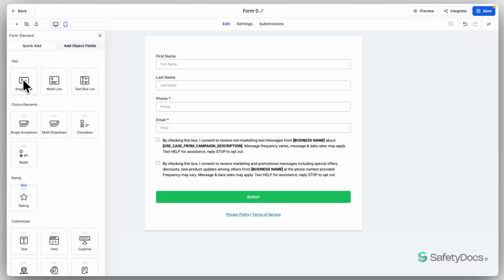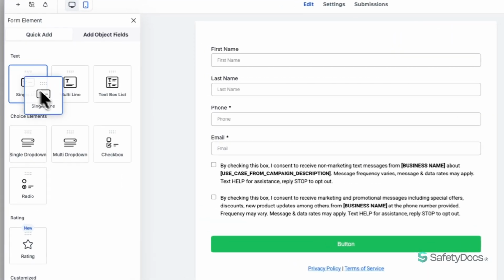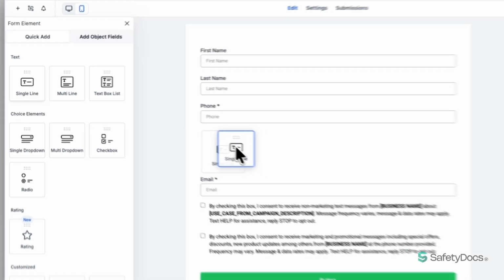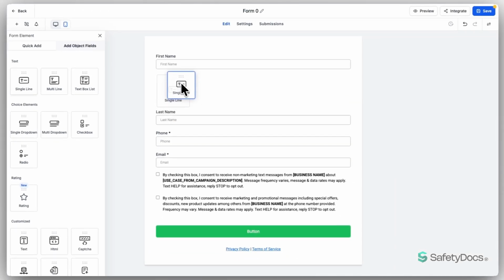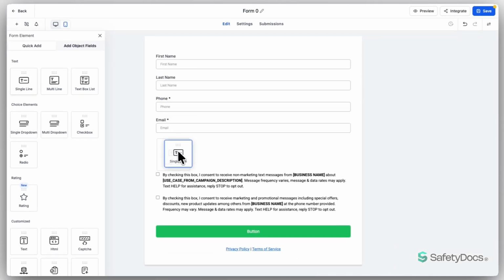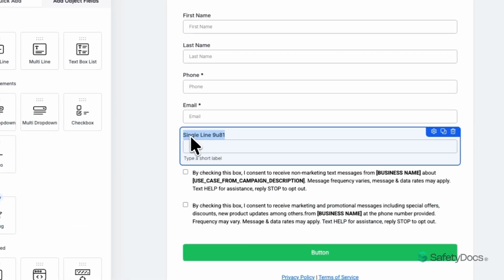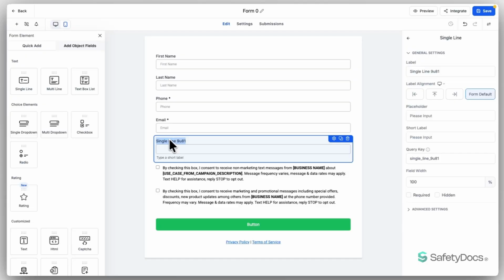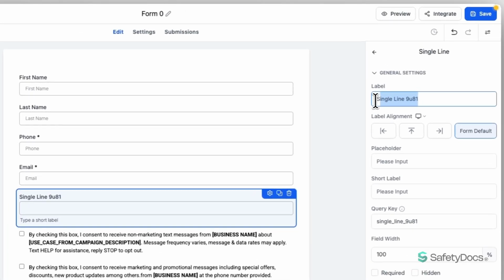Let's add some text single line at this time. When I drag and drop this, I have the ability to choose where to place this particular element in line with my other elements. I will drop this just below my email. As you can see, it'll give me a single line and a couple of random numbers and letters. This is the identifier that you can use as a query key if you want to find it in your account. Of course, this may not be how you want it to be labeled, so let's go and change this.